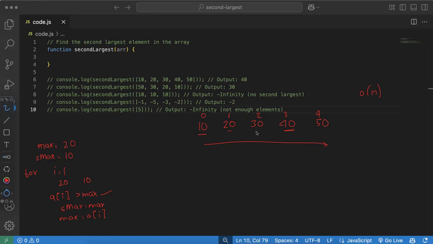Then we'll increment the value of i. We'll set the value of i to be 2. In this case, I will check the same condition. The element at the second index right now is going to be 30. Is 30 greater than max? The value of max is 20 because remember we updated it in the previous iteration.